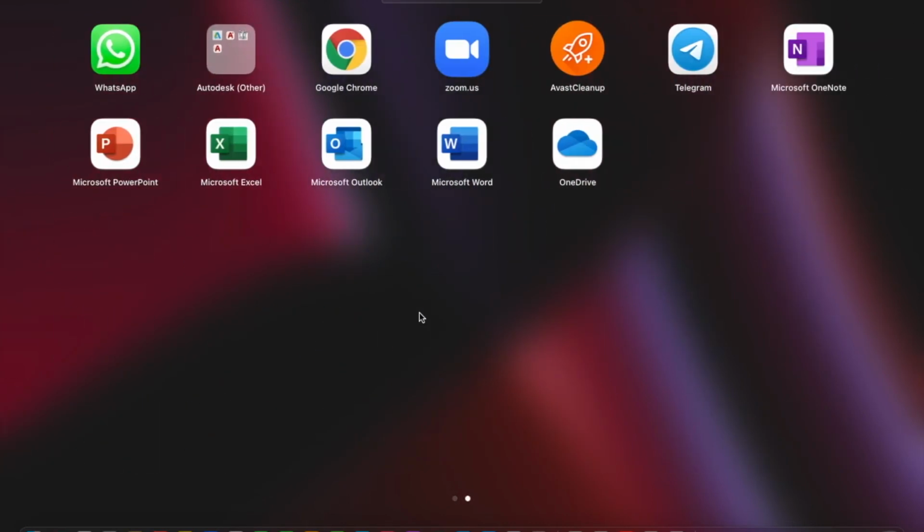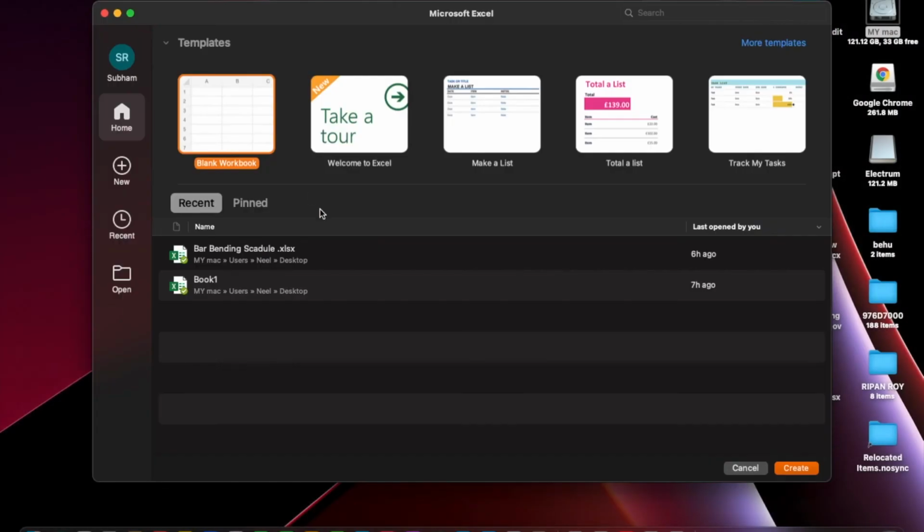When your installation is complete, first you open Microsoft Excel. I open Microsoft Excel. Then I want to show you whether it will work perfectly or not. So please tap on create.